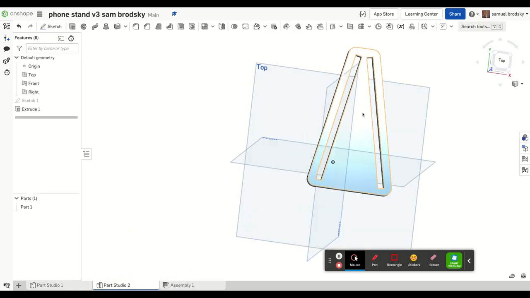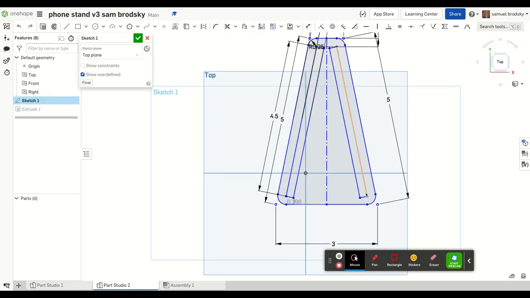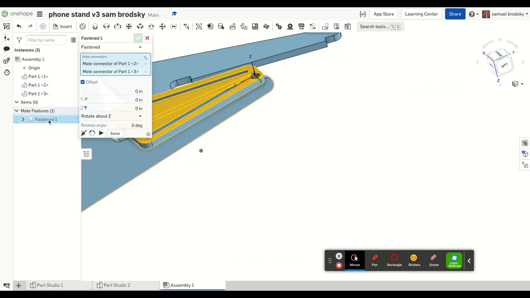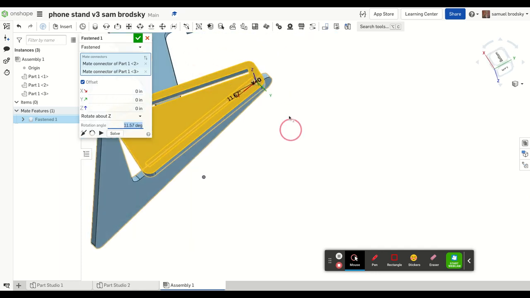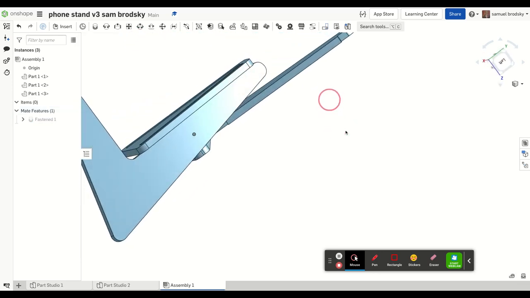Unless I go back to Part Studio 2 and the sketch 1, and I measure the angle using my dimension tool, which is 11.537 degrees. So back here with this fastened 1, I can rotate around the Z 11.57. Look at that. I know what I'm doing. It's amazing. All right, so there's that.